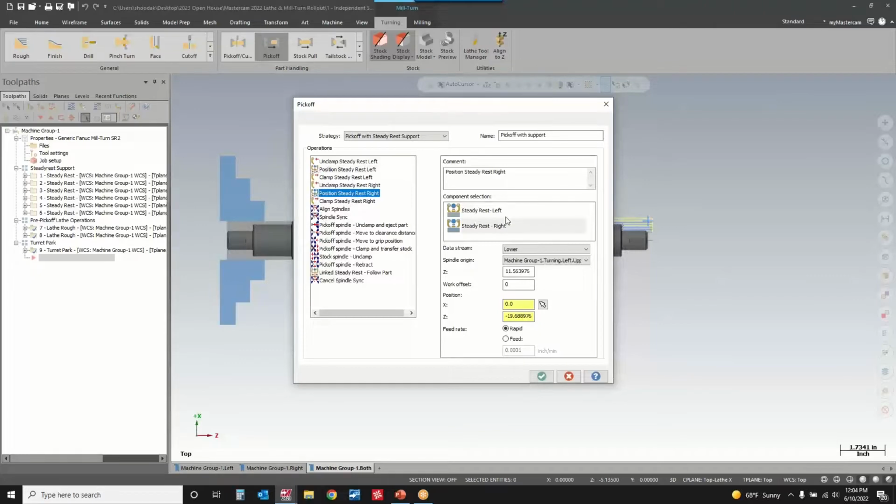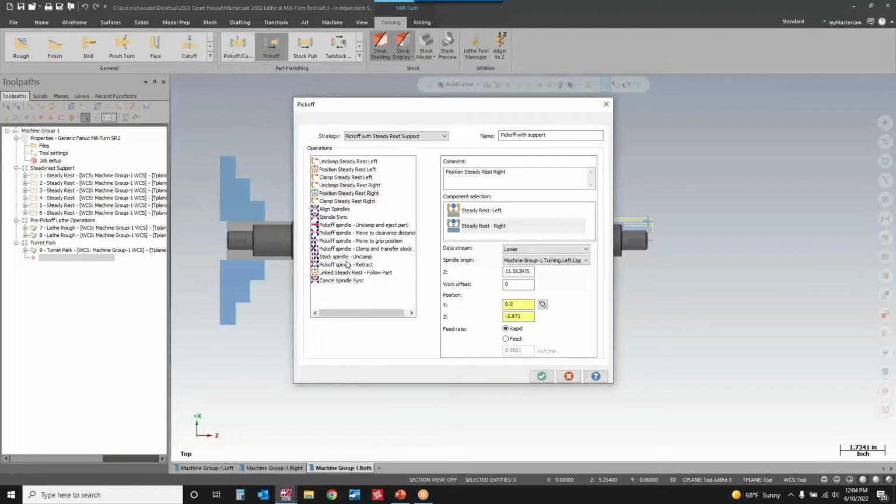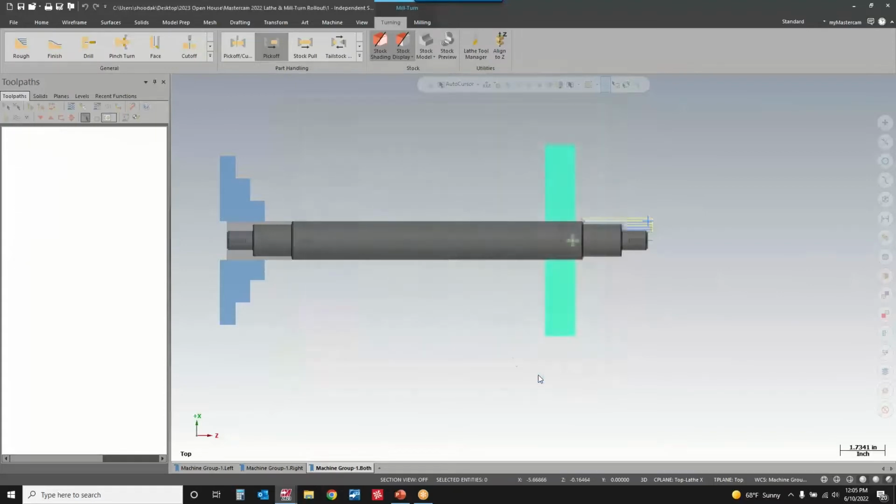I'm going to go steady rest right, choose my right position. Right position to be point C. Now the reason why we're using point C is to make sure that we don't collide with both of our steady rests. If I had chosen point B, that would have ended up with a collision. So that's not so good. So what I want to do now, after I've done that, that's all I have to do is hit the green check.